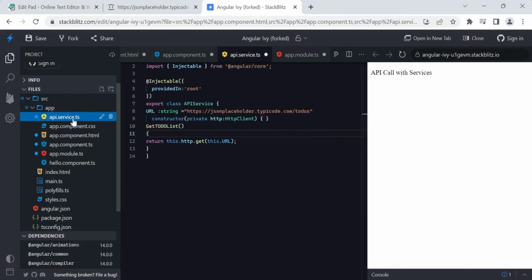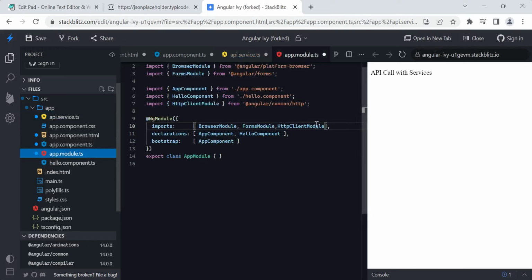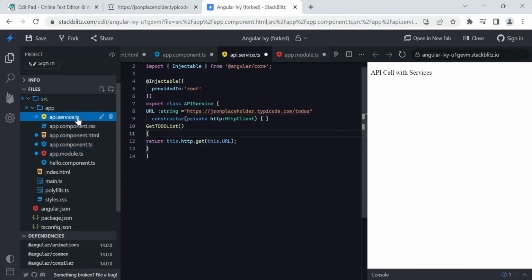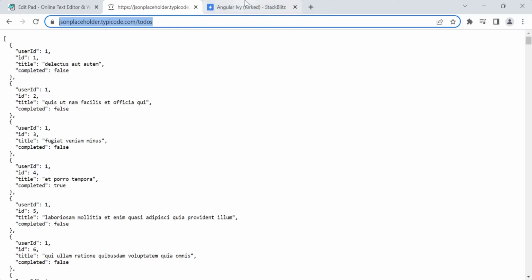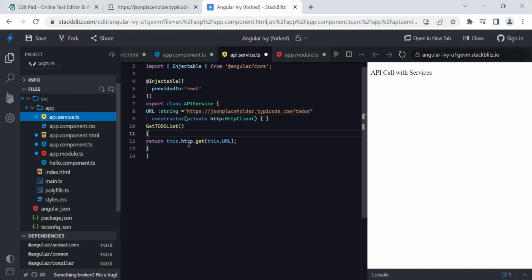So now we have defined services. What we have done, we have given a URL, and next a dependency injection of HTTP client. To get this HTTP client, first we have to add the HTTP module here in the module's imports. And next, we have created one method which returns the list response we get from this URL. To get that response, we are making the HTTP call with get, with this URL.